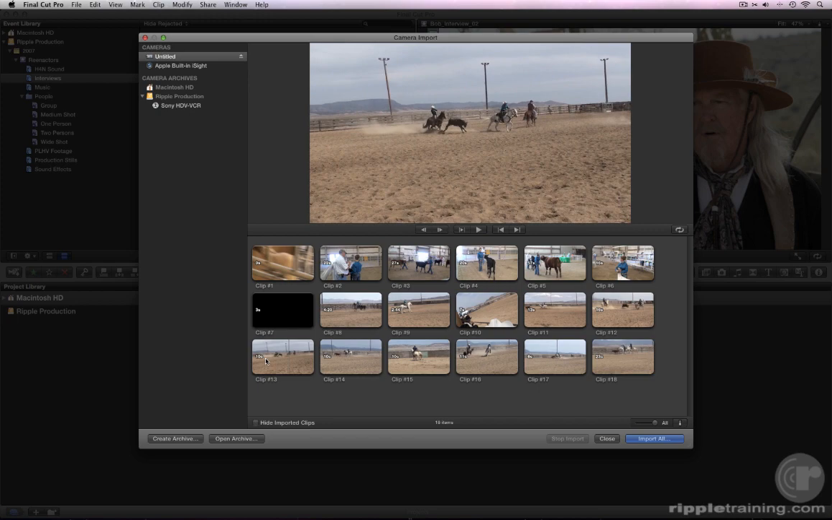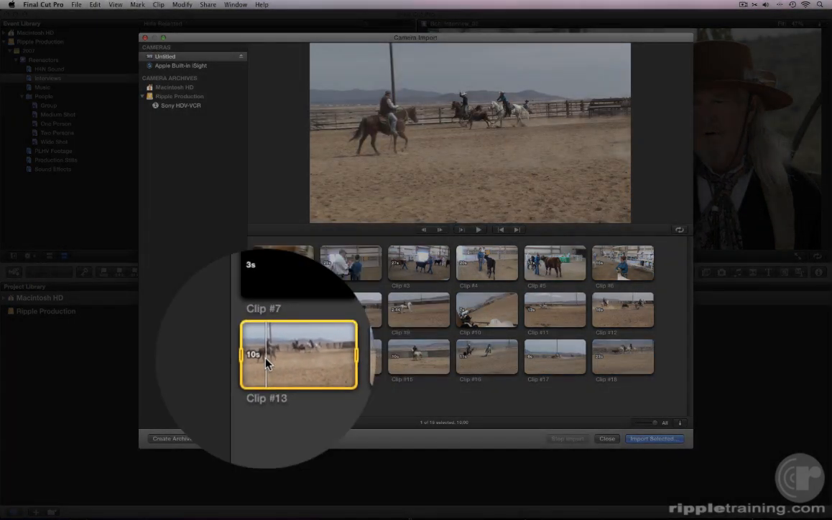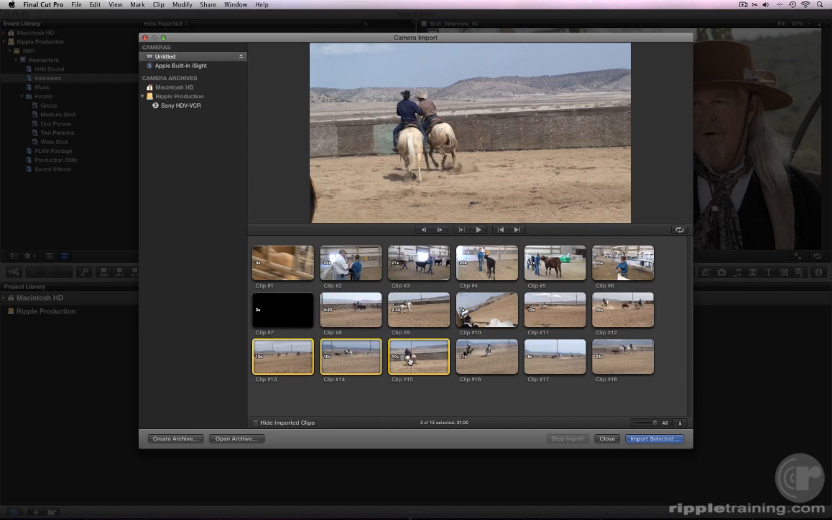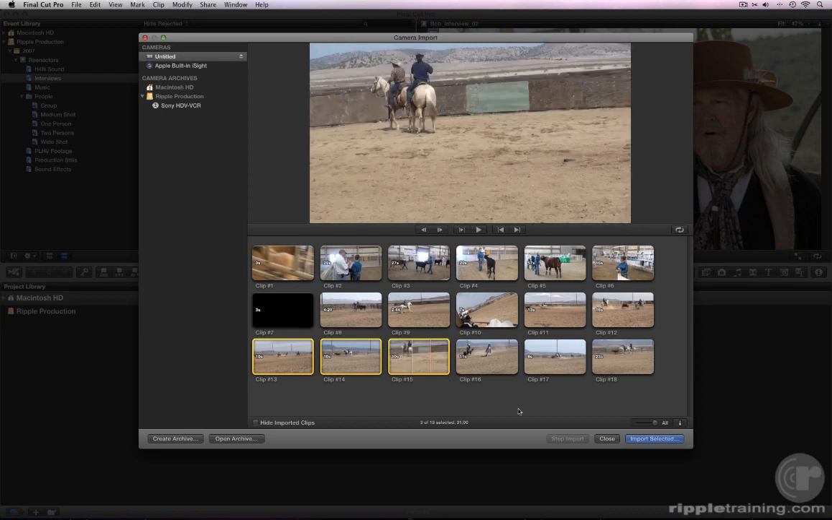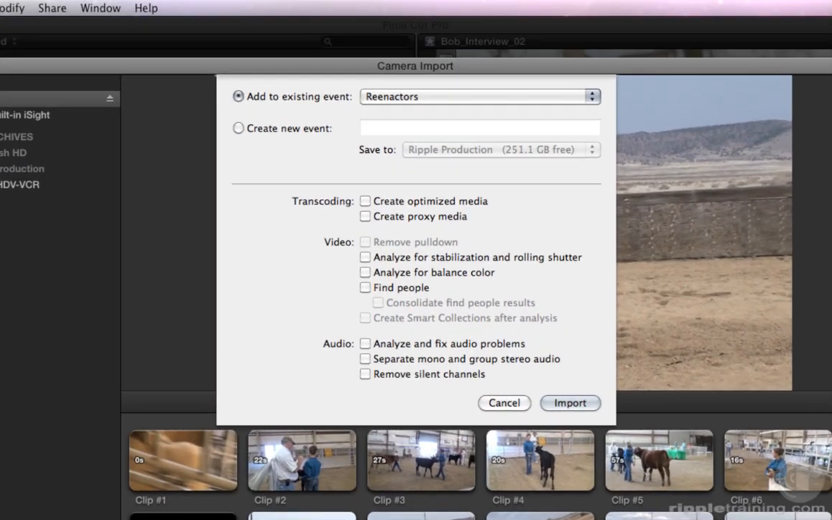To import the entire clip, select it, and a yellow selection range or boundary appears around the clip. To add clips to your selection, hold down the Command key and click on the thumbnails for the clips you want to add. When you're ready to import them, click the Import Selected button. A window appears with the now familiar options for optimizing and analyzing your incoming media.